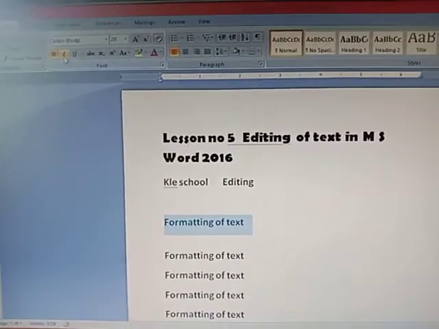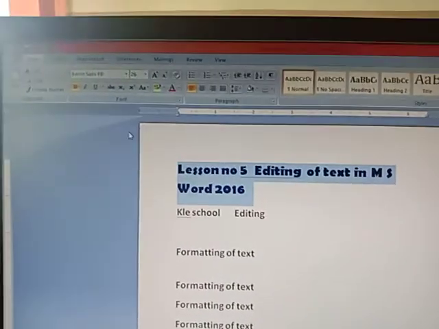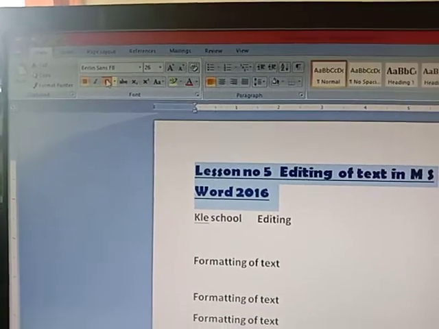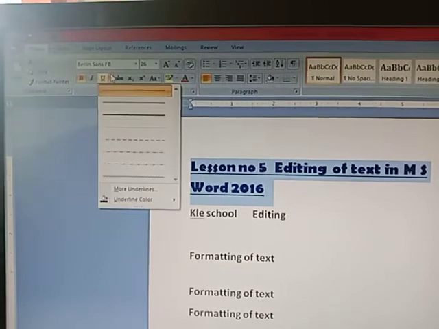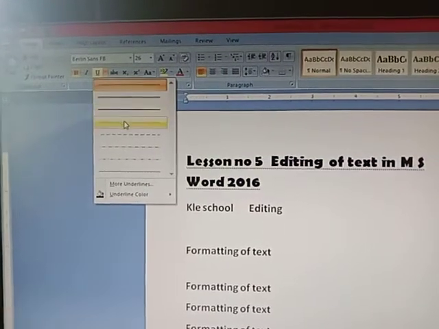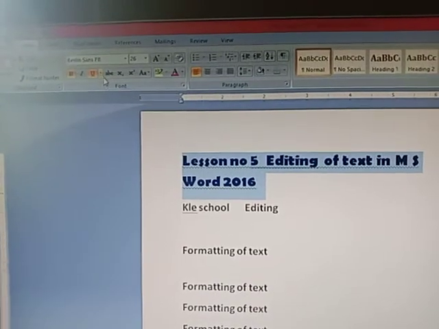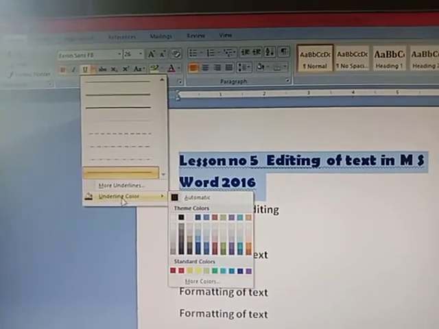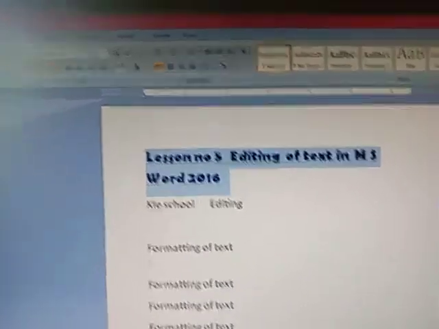Now underline. If you want to give an underline to your text, just select the particular text. Click on this option, underline U, and it will come there. In that also, if you want styles, just go for it. Many different kinds of lines are given here. Select that. Along with that, if you want to choose an underline color, just go to the underline color and change the color of the underline.